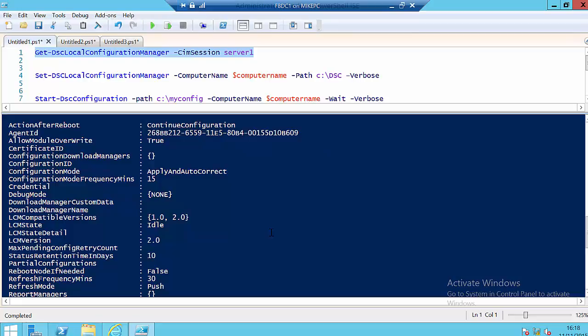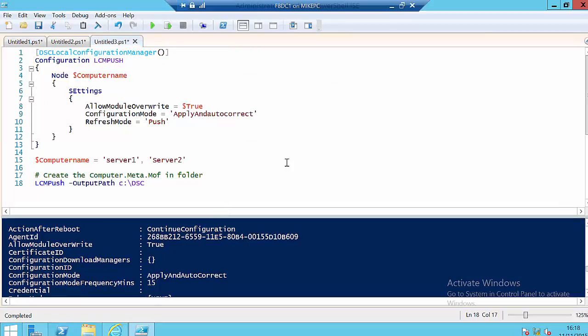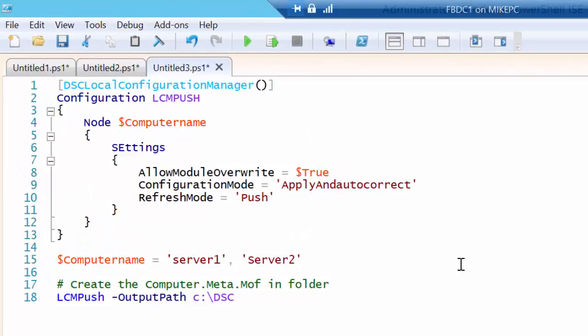Now I want both my servers to have the same local configuration manager configuration. I'm going to do that with another script. So if I jump to the third tab here, this is the script I'm going to use to configure LCM on server 1 and 2. Notice the computer name includes both server 1 and server 2.